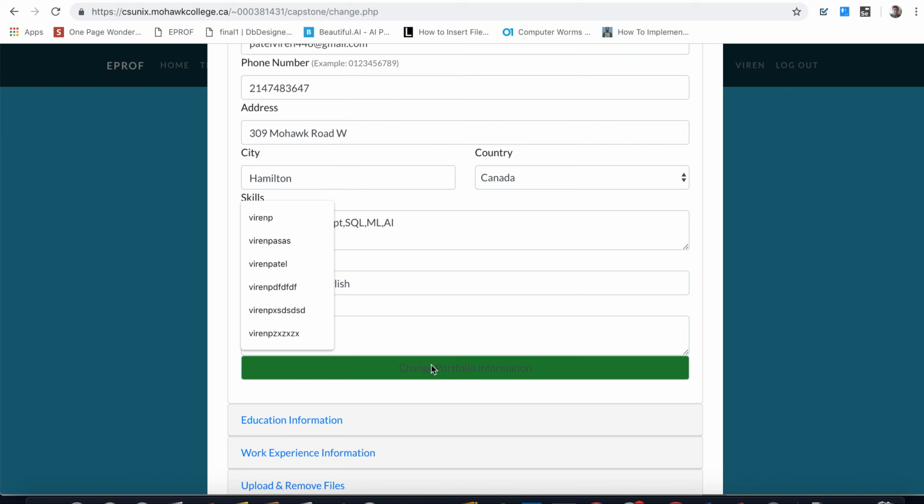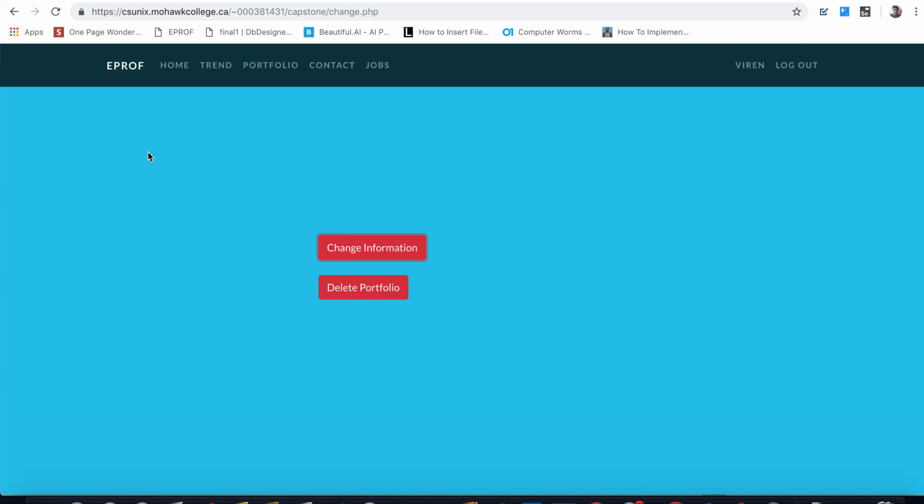and if the insert is successful, it will automatically guide you to the home page, and if you click this, it will delete your portfolio. That way, you may create a new one if you would like to.